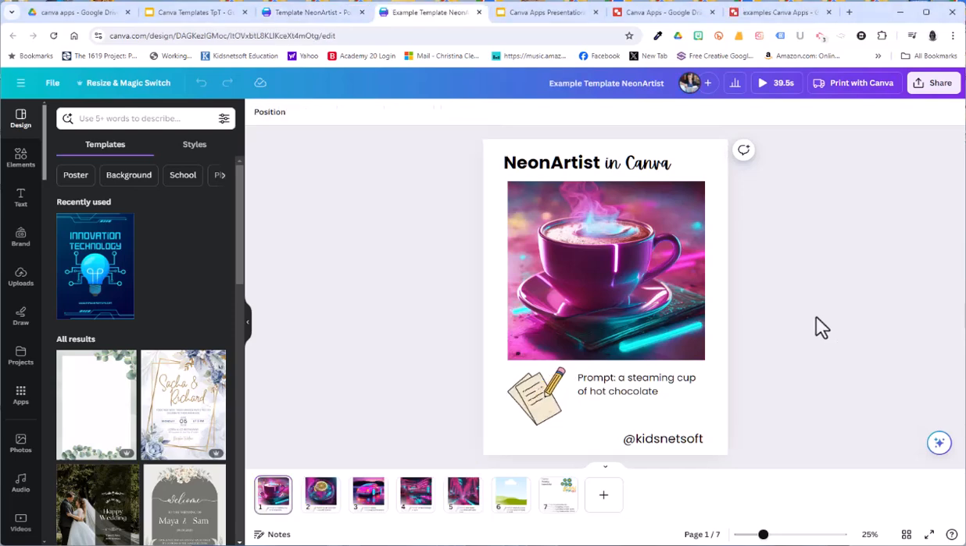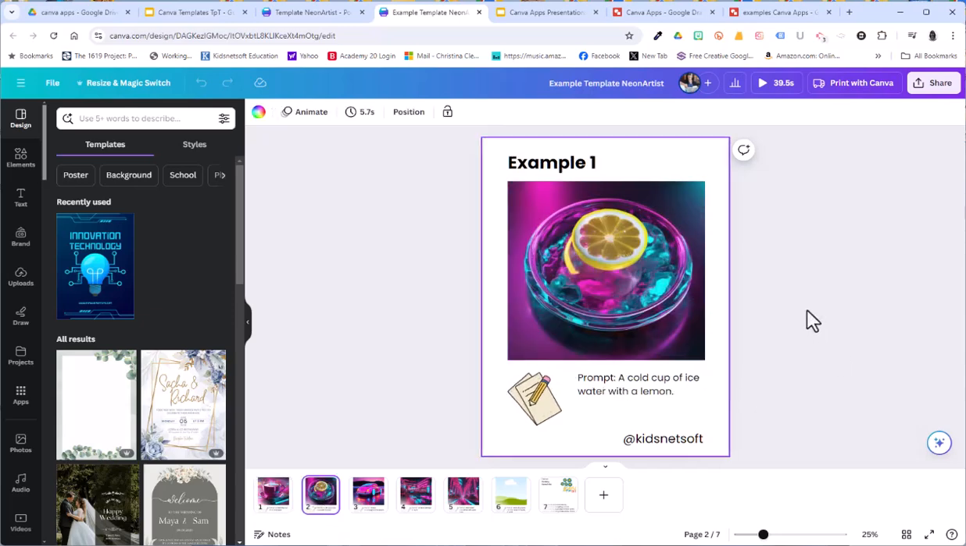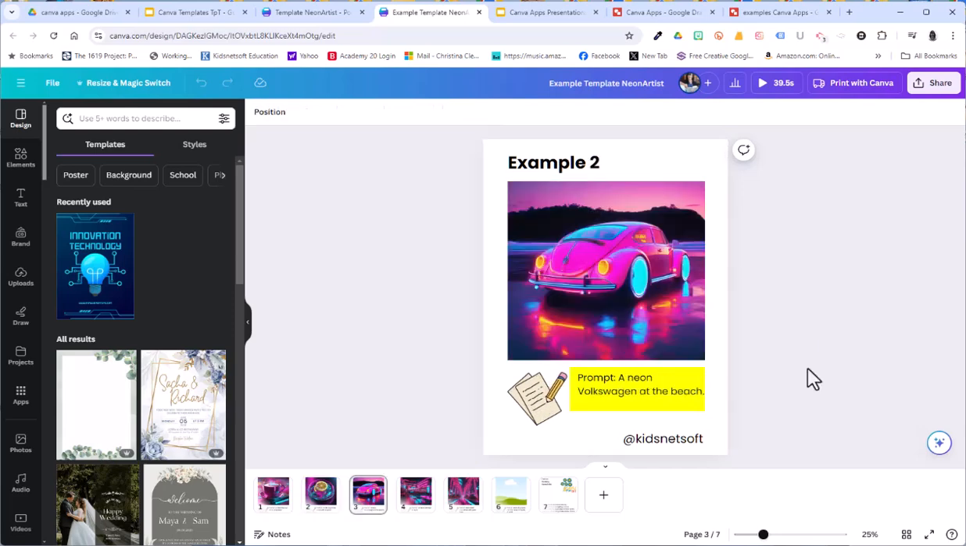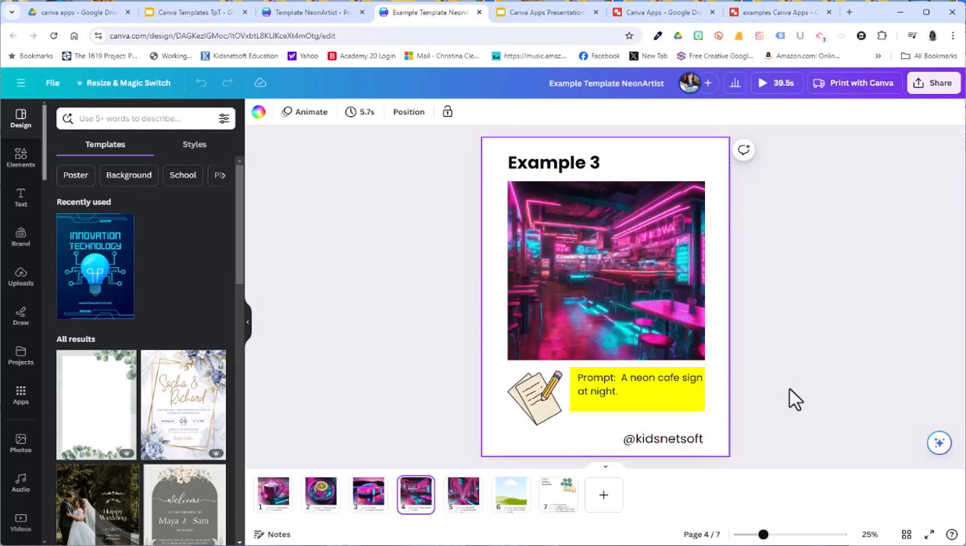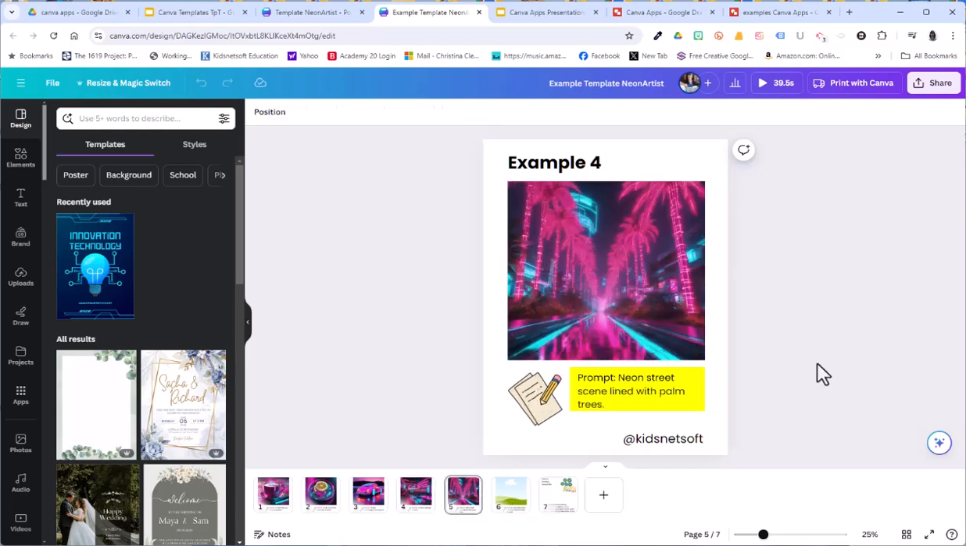I will go ahead and show you some examples. You're going to write a prompt to generate an image. So here's an example: a cold cup of ice water with lemon, a neon Volkswagen at the beach, a neon cafe sign at night, and then a neon street scene lined with palm trees.